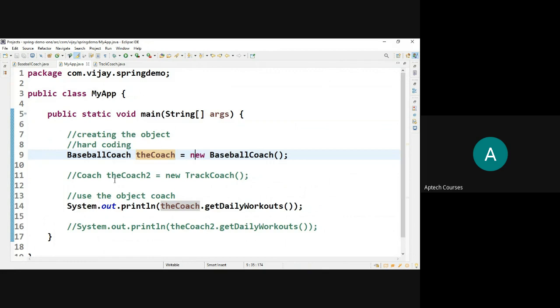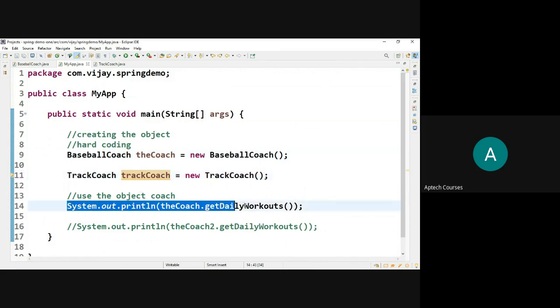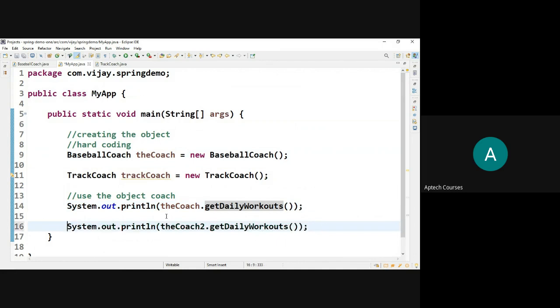Here I'm trying to create an object for track coach. Track coach. Then I'll say track coach, new track coach. Now what you can do is copy this reference. Using the reference, call the getDailyWorkouts method on the track coach.